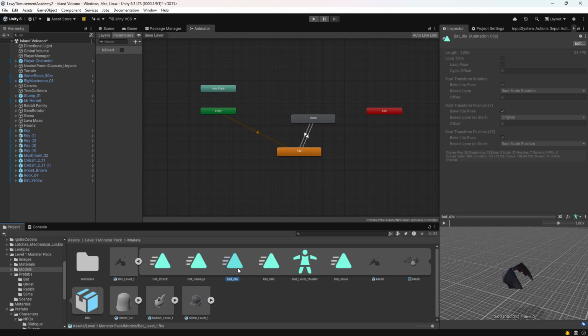In case you're curious, what makes this animation stop when it's done as opposed to the idle animation that continuously flaps in the game? The idle animation has a loop time check mark, and the die animation does not. So it means it doesn't just keep looping, it just plays the animation once.